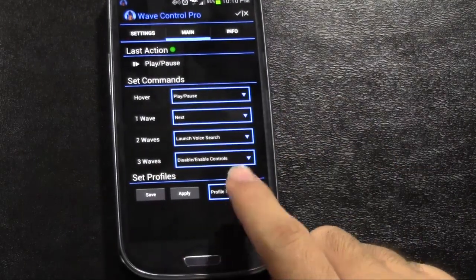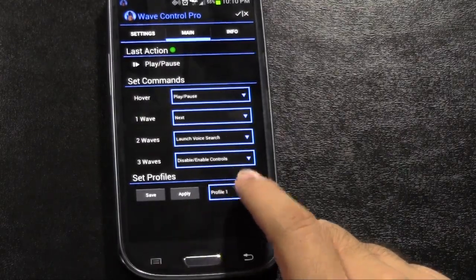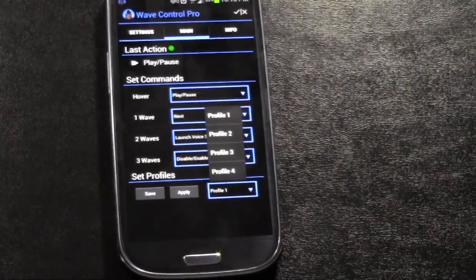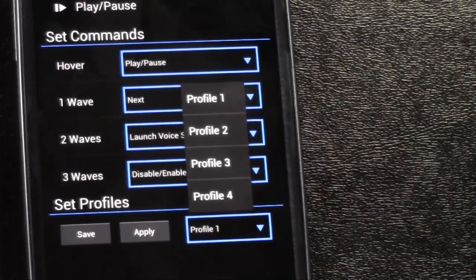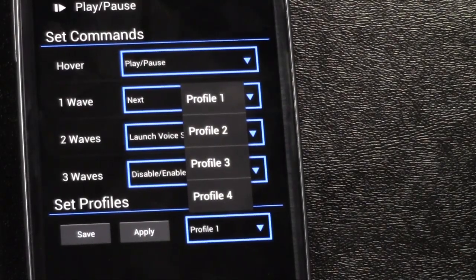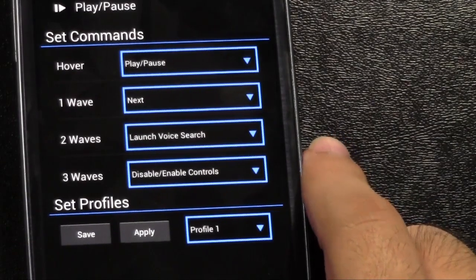The last part is that you can change the profile. So this is my profile 1. I can make up to 4 profiles, so that's important too. You can keep this profile for your car, then switch to profile 2 if you want a different kind of wave control when you're at your house. That's the really nice part about this, and it's just a really good app.